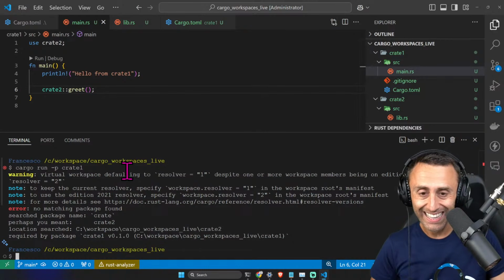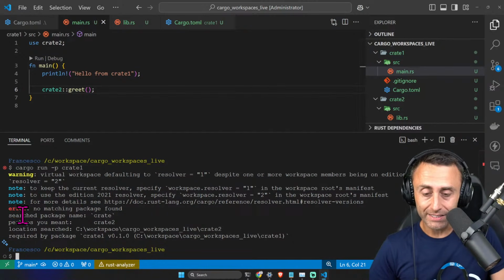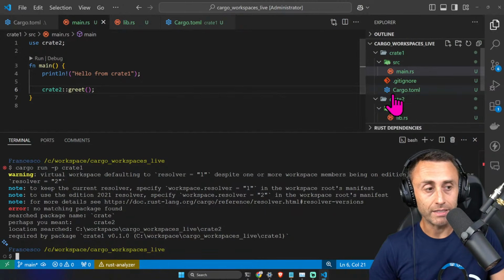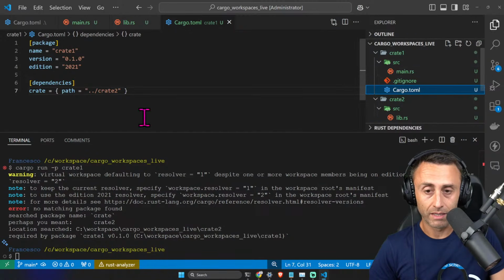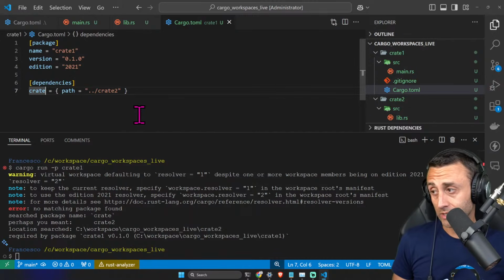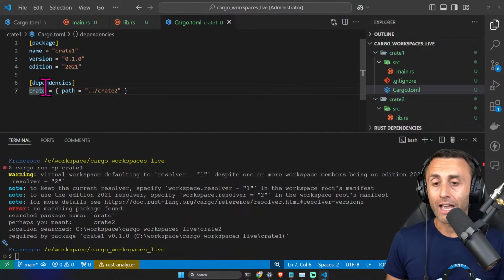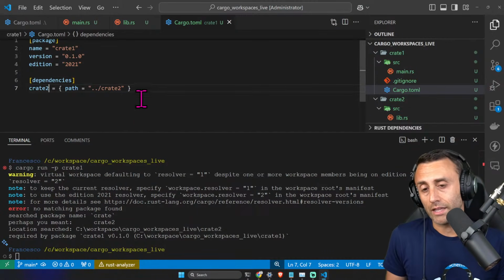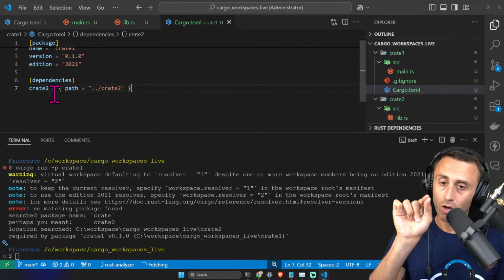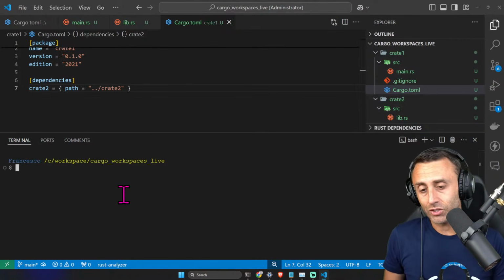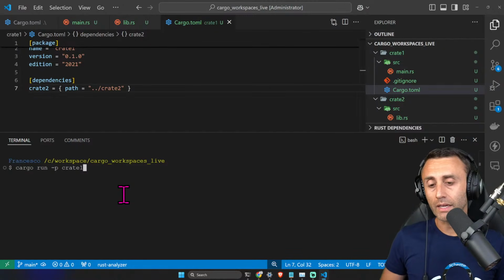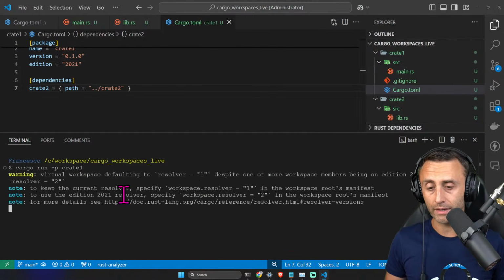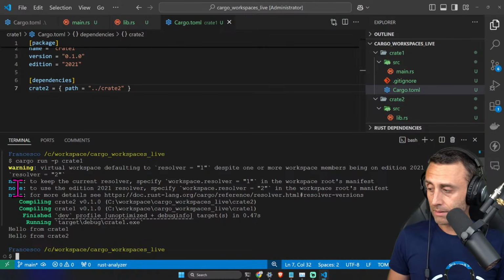No. What did I do wrong? Search the package name create. So I made some mistake. Let's see. Yes, it was a small mistake here, I'm sorry. I called this create and it should be create2. So this is the name of this dependency. Let's try again. Cargo run -p create1. And this time it worked.